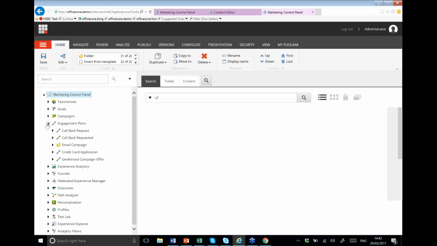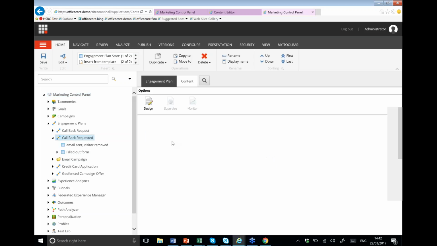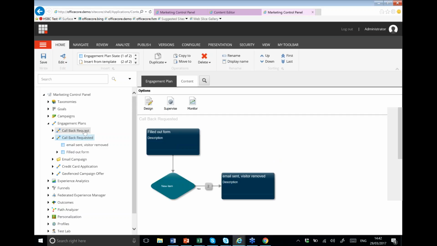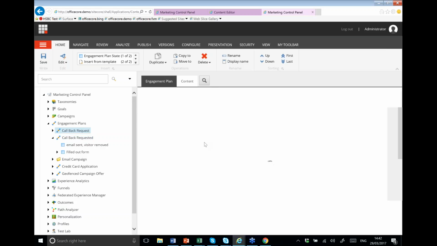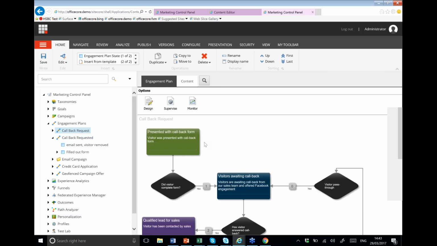So if I open up one of these engagement plans, you can see a very simple two-step plan that we've got here for someone who's filled out a form and we want to send an email to them. And then we've got another one just above it, which is a bit more complex. I actually love engagement plans. I think they are probably the most underused feature of Sitecore. But they're actually one of the most powerful because you can save your marketing team an awful lot of time by starting to automate actions through engagement automation.